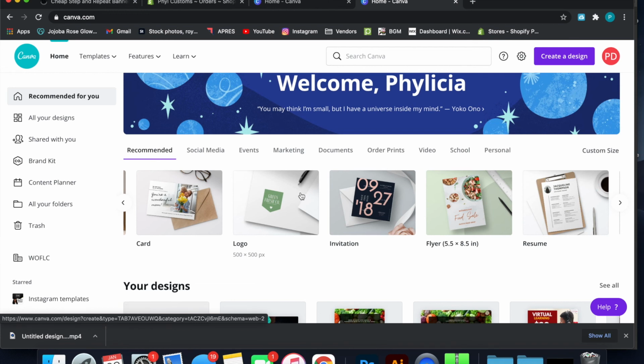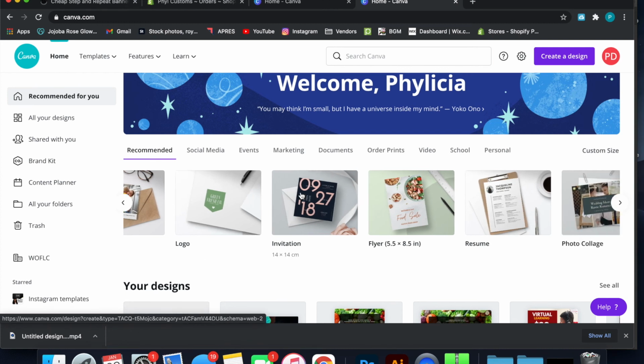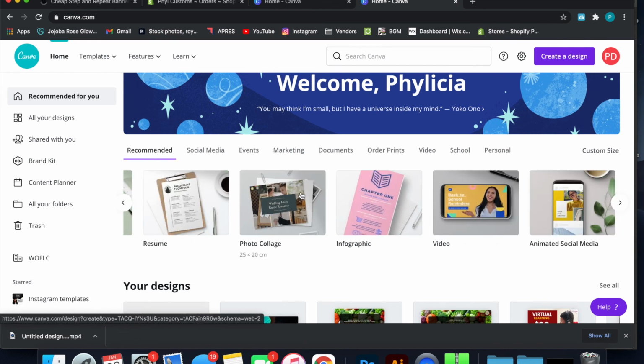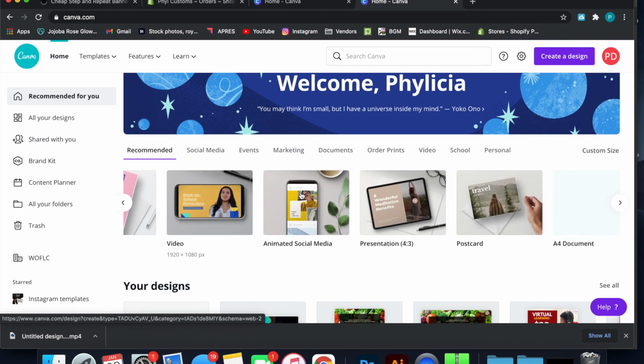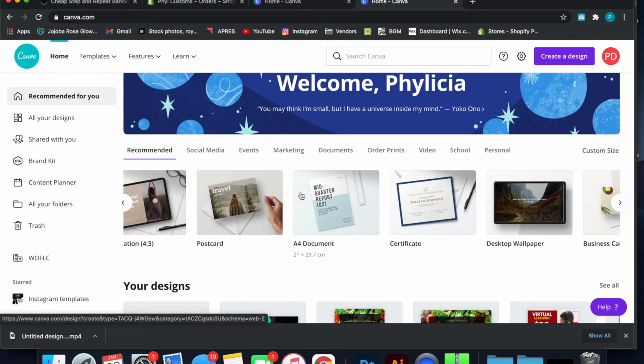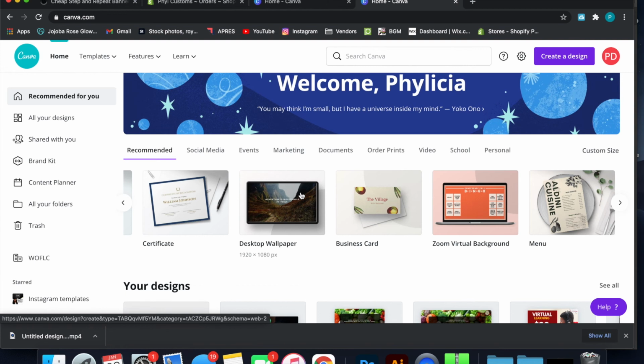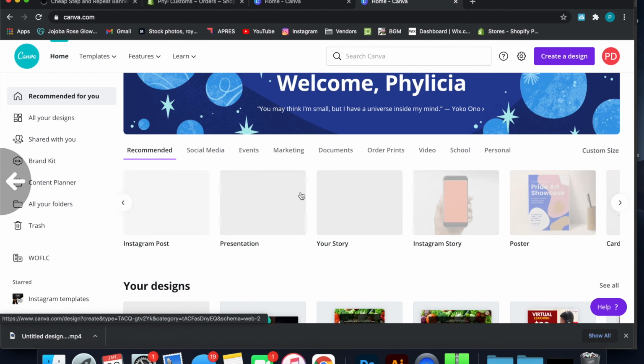Invitation, flyer, resume, photo collage, infographic. As you can see, they have a wide range of predetermined template sizes that you can use. Now, this is great because if you're not familiar with dimensions or what is ideally used for a particular project, you can just go in and choose your selection and keep it moving.